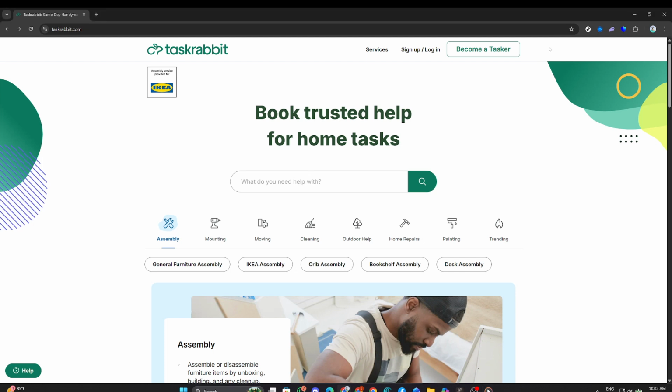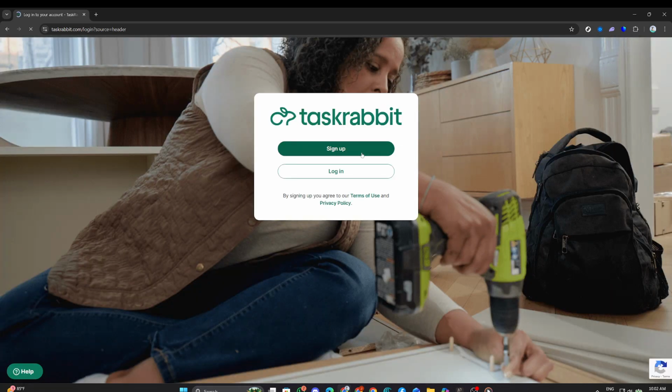Begin by navigating to the Taskrabbit website. If you already have an account, proceed to log in using your credentials. If you are a new user, look for the option to sign up, which is typically located at the top right corner of the homepage. After entering your information, complete the registration process to access the platform.